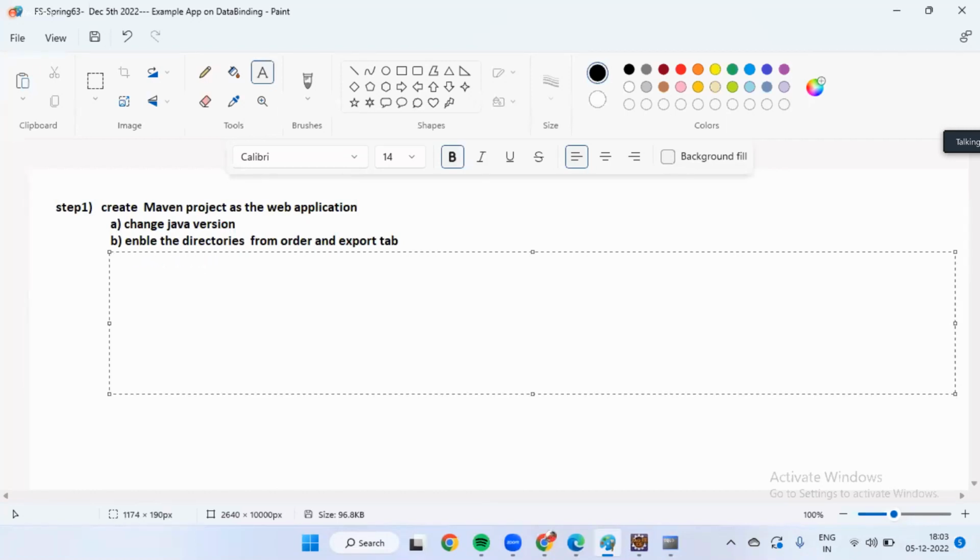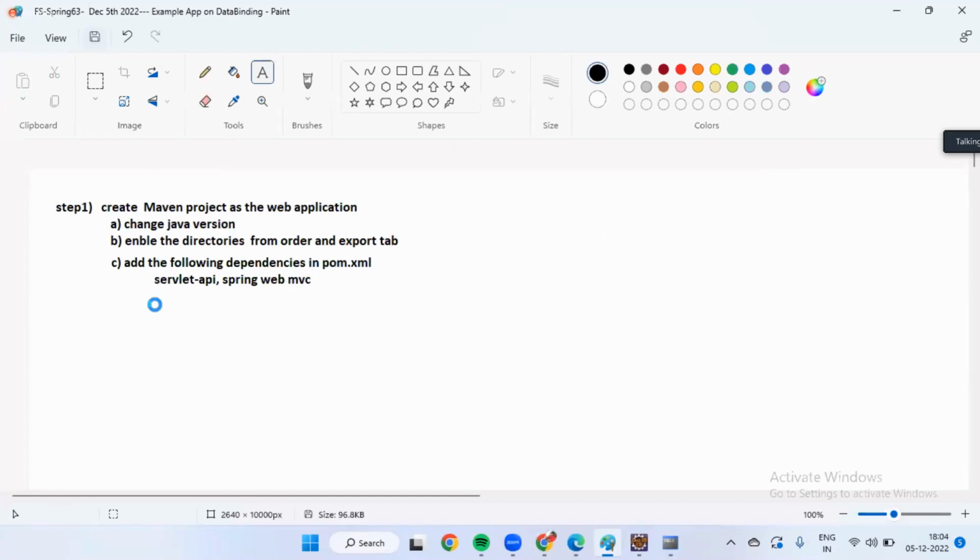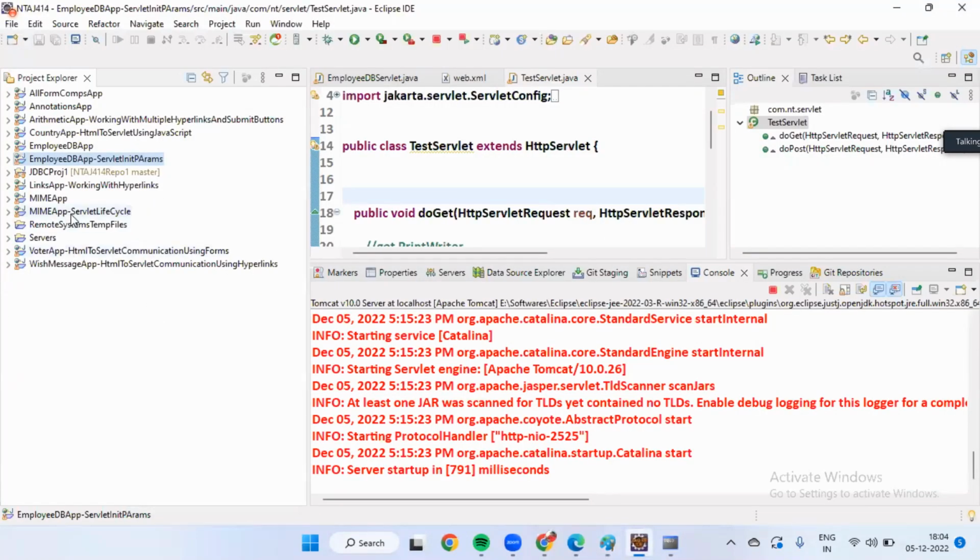Next, add the following dependencies in the pom.xml file. One is Servlet API, the other one is Spring Web MVC. Are you understanding my statement, guys?